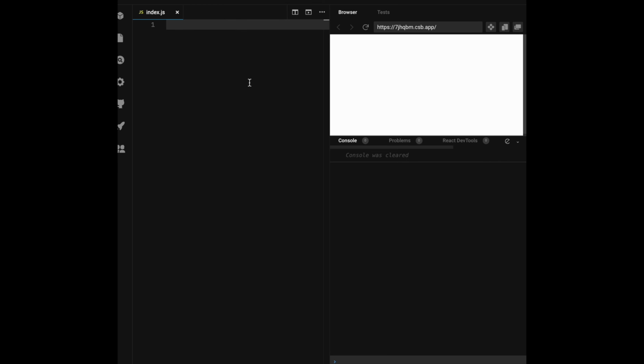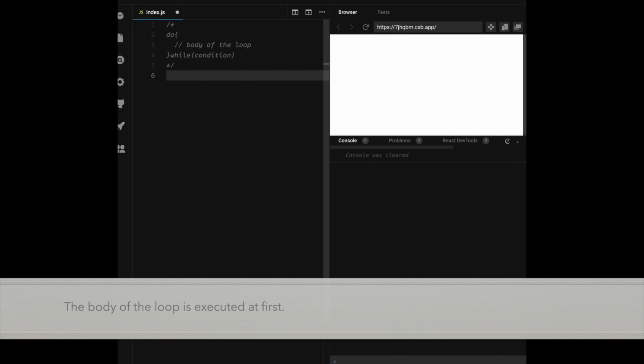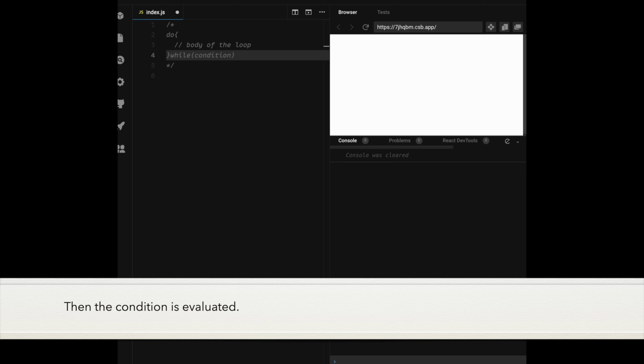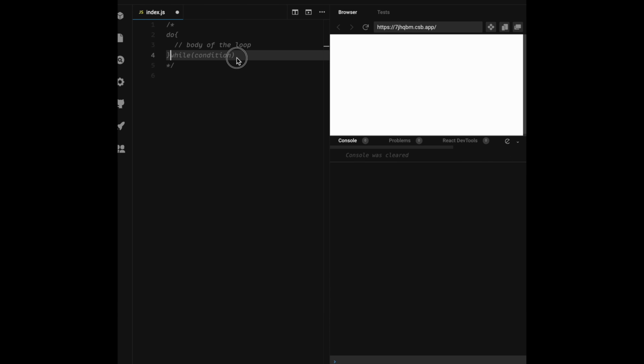So first, let's see its syntax. Okay, do, we have the body of the loop, and here we will have while, and then we will have our condition here. So this is the syntax of the do while loop. The body of the loop is executed at first. So as soon as you save this, first it will run the body of the loop. Then the condition is checked. Once it will print it, and then the second time it will check the condition.